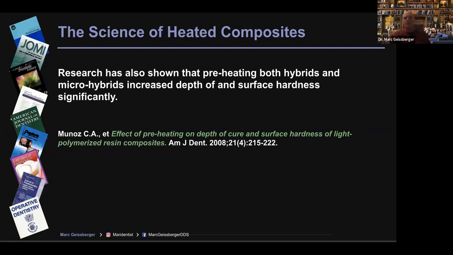Now, Carlos Munoz at the University of Buffalo showed that preheating composites, both hybrid and microhybrids, increased the depth of the surface hardness substantially. So what he found was when he cured with a warm composite and cured with the same curing light on a room temperature composite, and then measured down at 80% hardness from the top, he found that the depth of cure was much greater in the warmed composite. Okay, and that's really important.